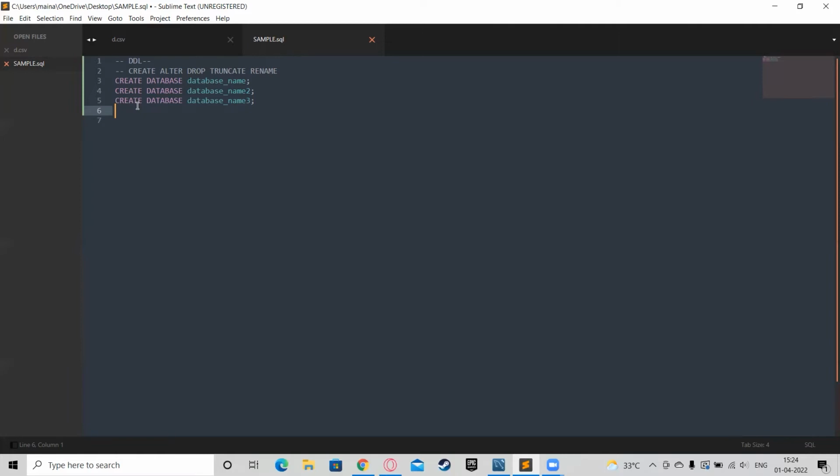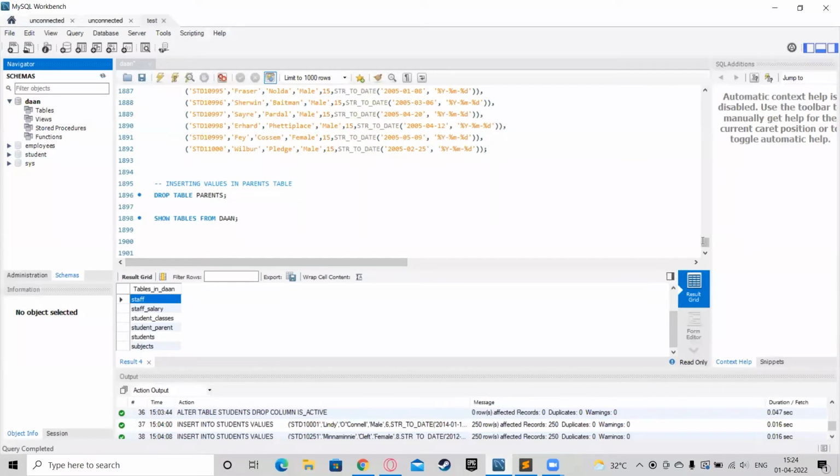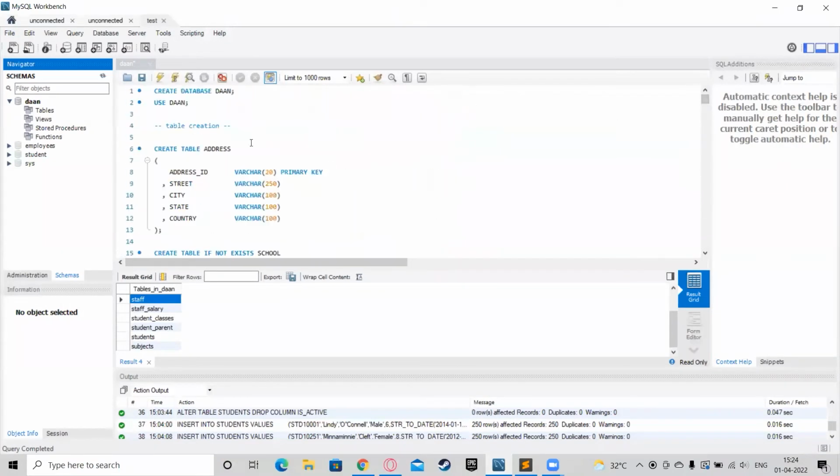So after creating your database, you need to mention which database you will be using. For that, we write USE and our database name. This is our command. You can see, after I created the database here, I am using the database: USE database name.